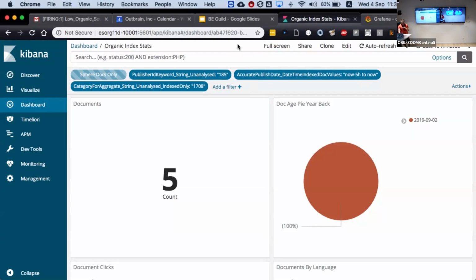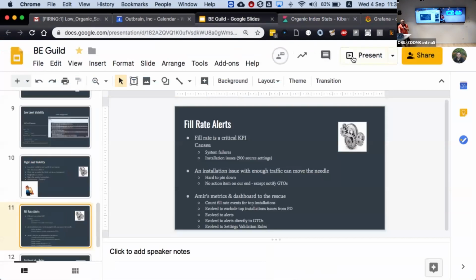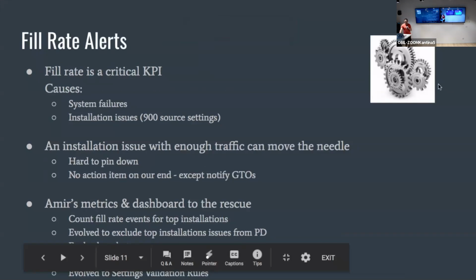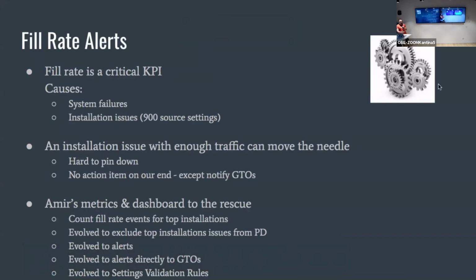Now, you're right to say that it can be hard to find the problem in the settings. So as we saw, there are over 900 settings, and okay, go find the issue. So I'll get to that.